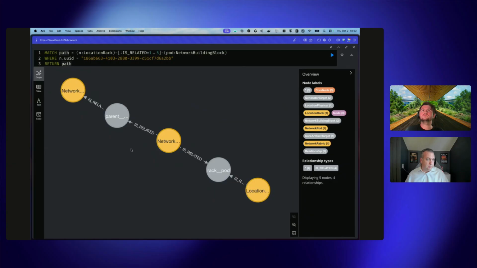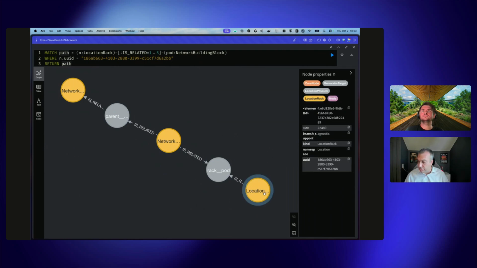That could be one, or that could be many if you have an ECMP or things like that. So we actually had multiple requests from customers to expose these kinds of capabilities. And for us, it's a no-brainer. We definitely want to do that, because this kind of query is typically really hard to do in a relational database, whereas graph databases are really, really good at this traversal query.